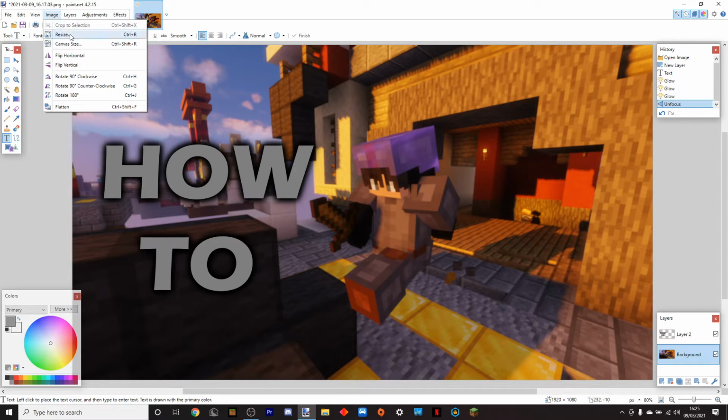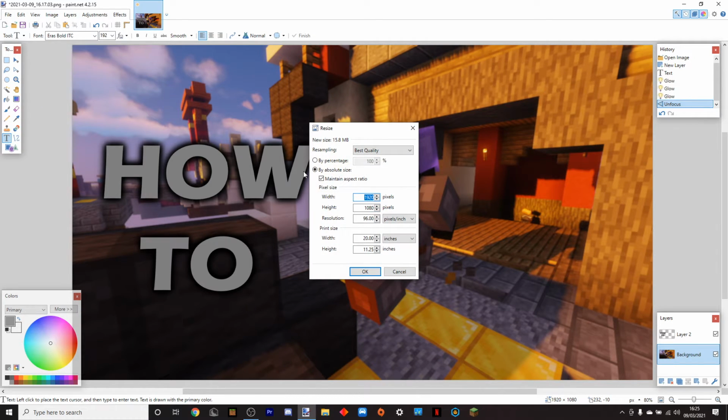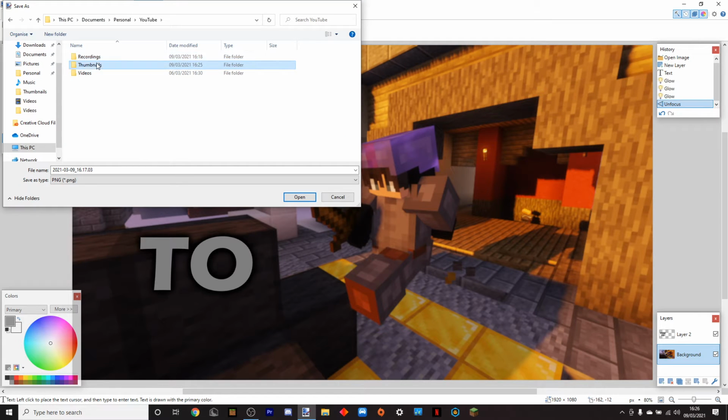image, resize, and then put 720 on the bottom, and it'll put 1280 on top for you, and then try it, and it should be less than 2 megabytes once you do that, but mine isn't, so I'll just put 1080p back. But yeah, that's pretty much how you can do it.